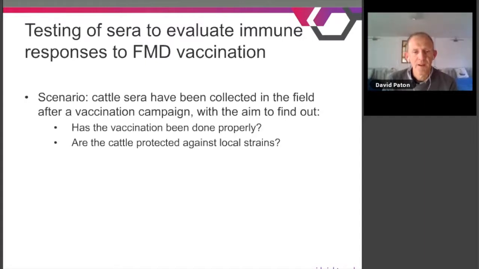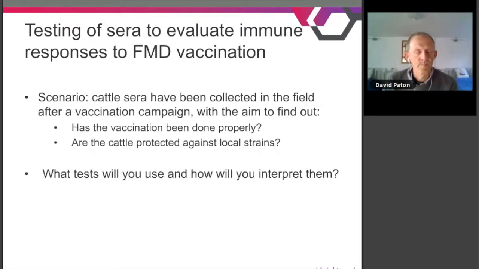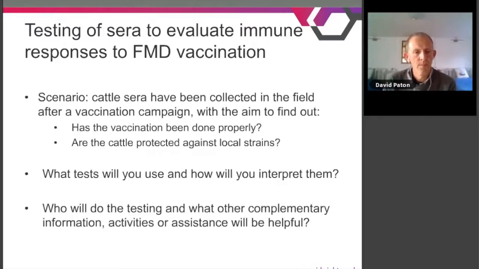And people perhaps tend to discount the value of doing the first of these questions, but actually it is very useful. So what we're going to talk about is the tests that you might use and how to interpret them, and a little bit about who will do different sorts of testing and what other complementary information, activities or assistance would be helpful to you in interpreting the test values.